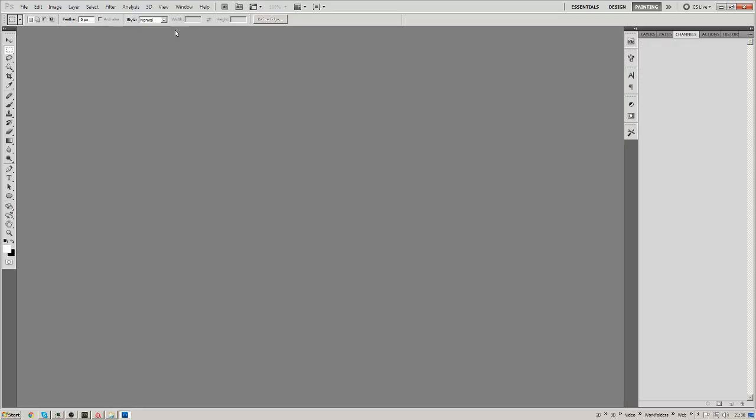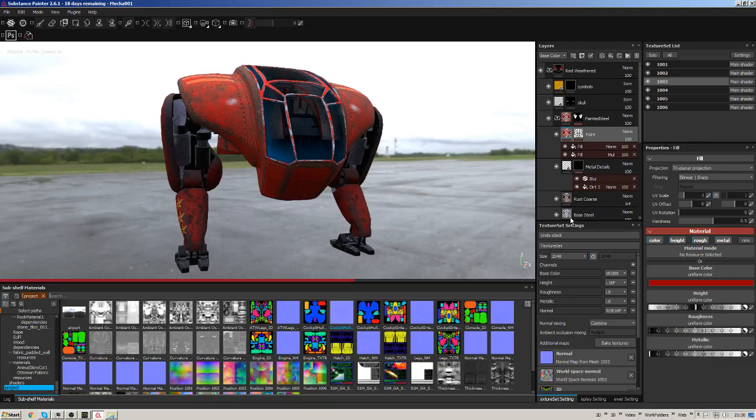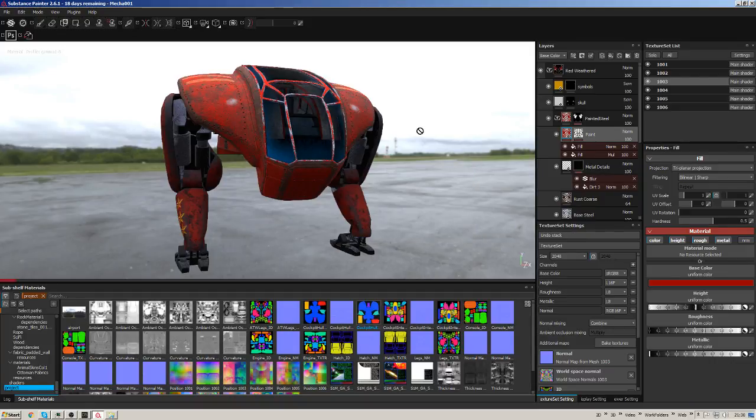Let's invert yonder green channel. Yay. And then we're going to go back over to Substance. And then back inside Substance, we're going to click on that, and we're going to tell it to reload it. Reload it. And then with that, we're also going to change our project configuration to DirectX. And then we should see all of our lines appear as they are intended.